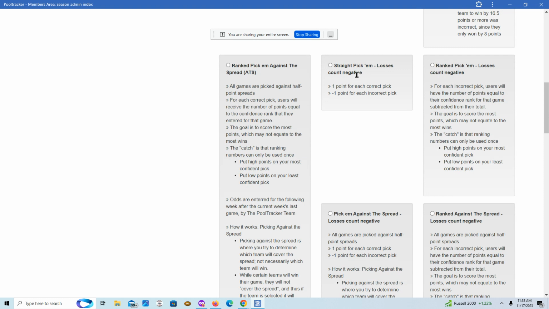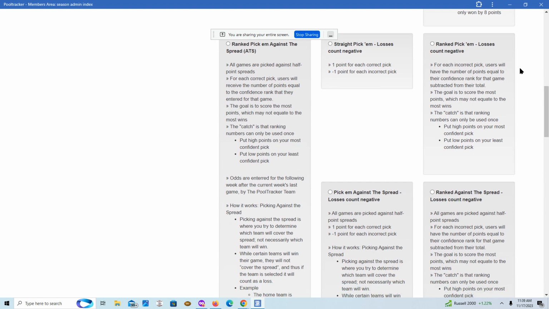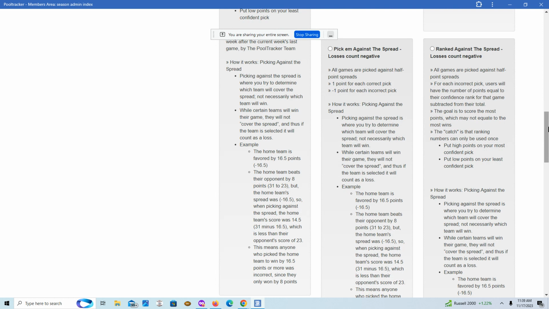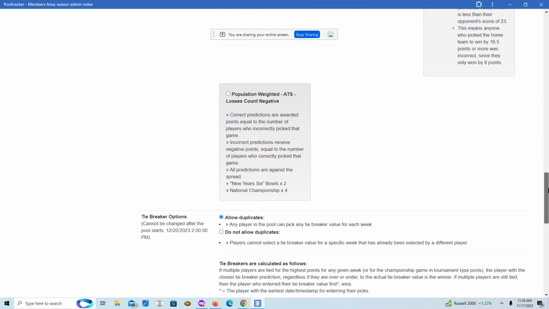Here's a straight pick'em losses count negative. So one positive, one negative. I'm not sure we have ever used that. We've just simply used 1 point. For each incorrect pick, users will have a number of points equal to their conference rank. Again, that gets a little bit more complicated. We try to make it easy peasy. And there are different ways, and you'll see that it's convoluted how it all can be done.